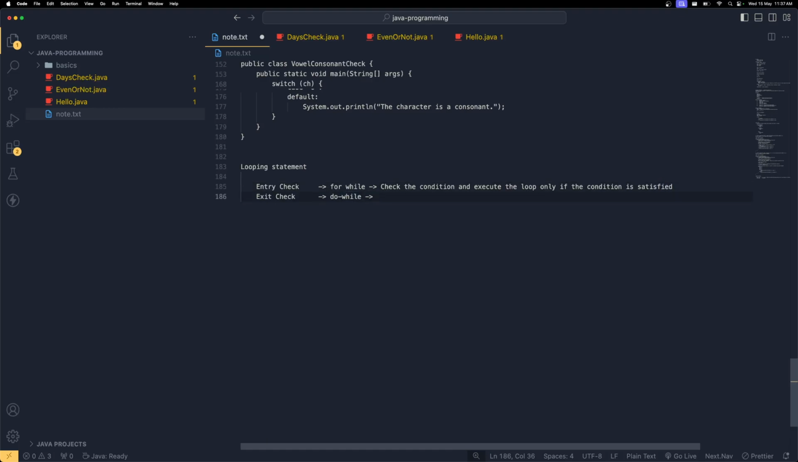But here, the exit check loop will execute the looping statements and then verify the condition. So there is a possibility that even if your condition fails, the statement will be executed at least once. That is the problem with the exit check loop. But an entry check loop will check the condition, and only if the given condition is validated will it execute the given statements, right?